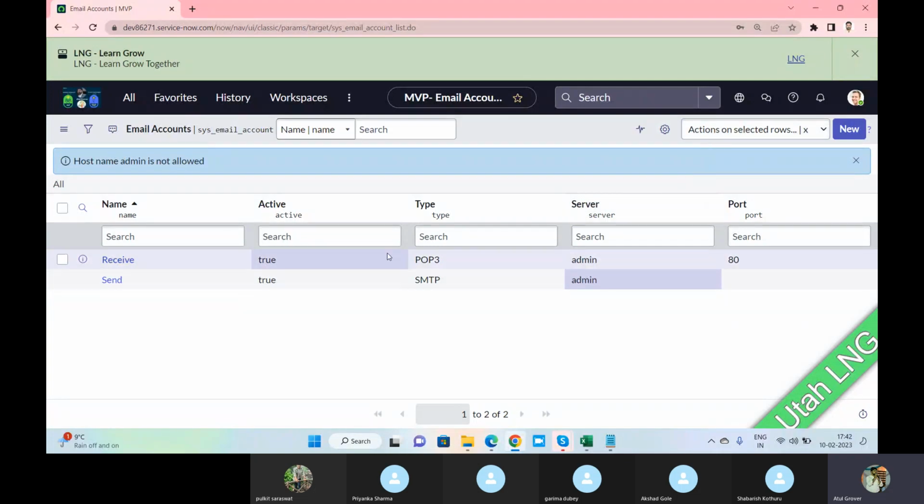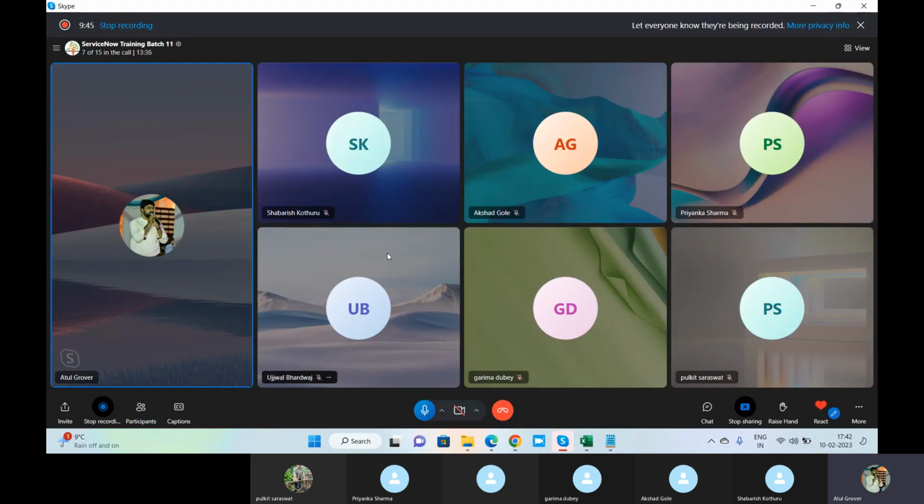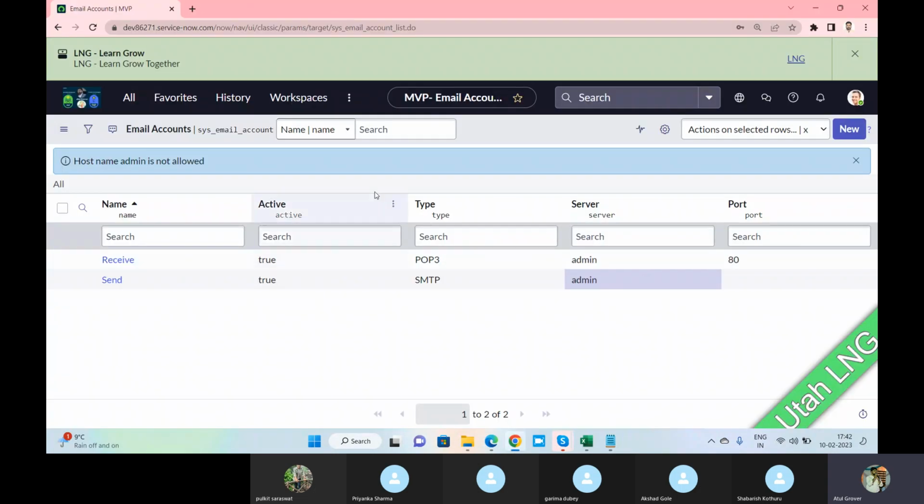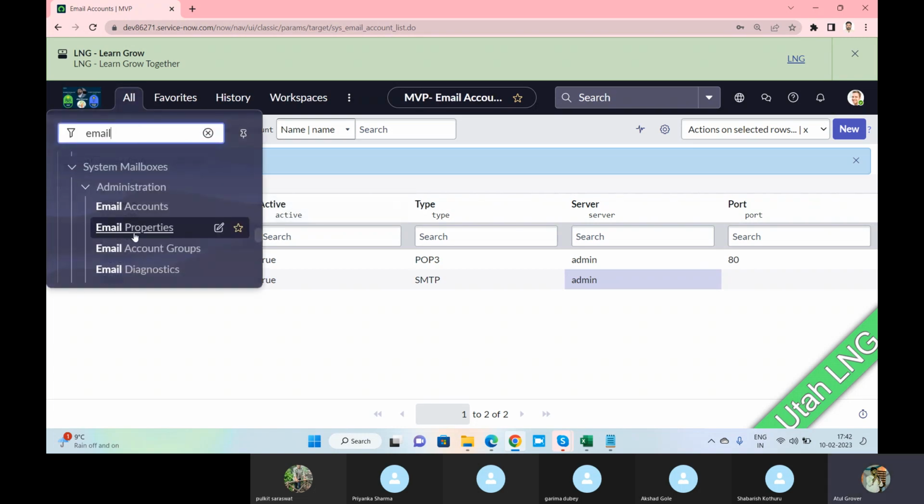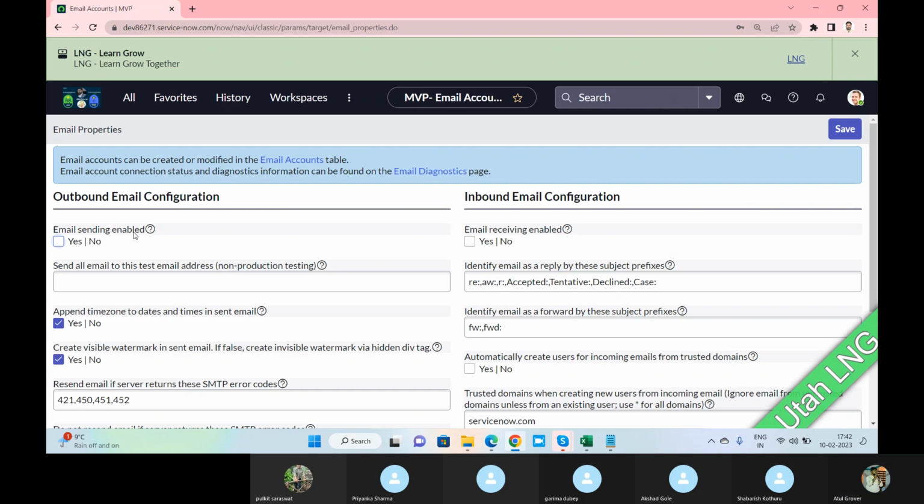Okay, good. So now as we are on the PDI, and from the latest Tokyo release ServiceNow stopped this functionality, so I'm not getting any test server. But let's see what this property includes. Let's go here and click on the email properties. This is what we are speaking about here.